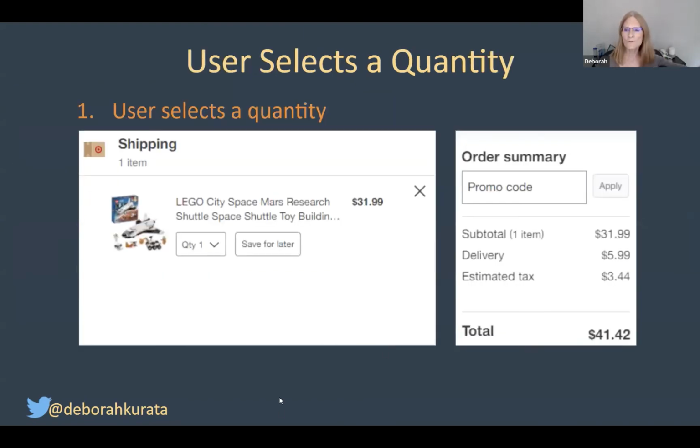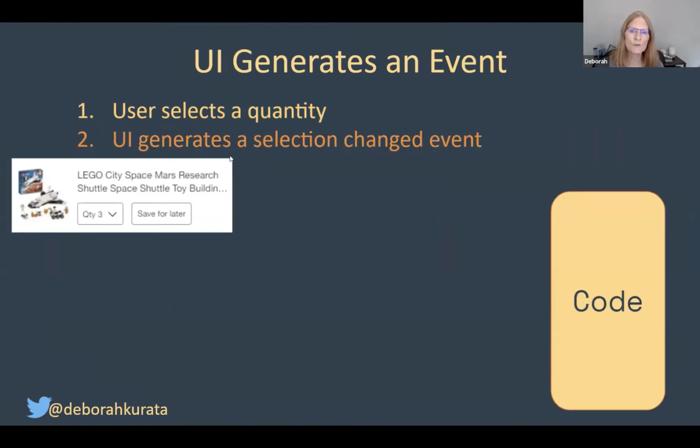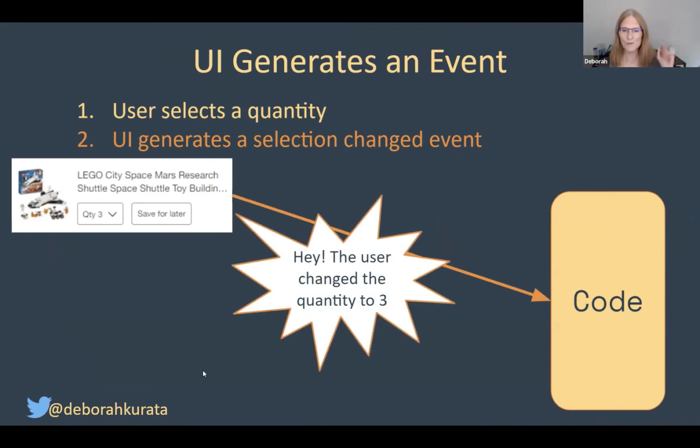Okay, so let's walk through the steps of how this would work then with that example I started with. So the user selects a quantity. So the user is going to go in and say, I really want 3 of these. The UI is going to generate a selected change event. Hey, the user changed the quantity to 3.